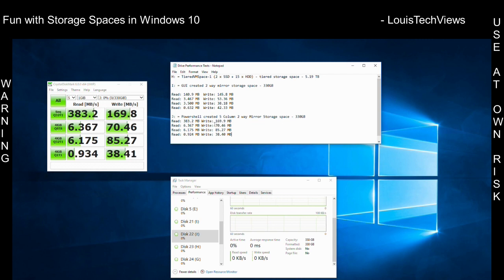There's a lot of other settings you can tweak. So as I mentioned, as you start getting to the tiered space, you can configure different cache size and things like that in front of that tier. So that's something else you can do.